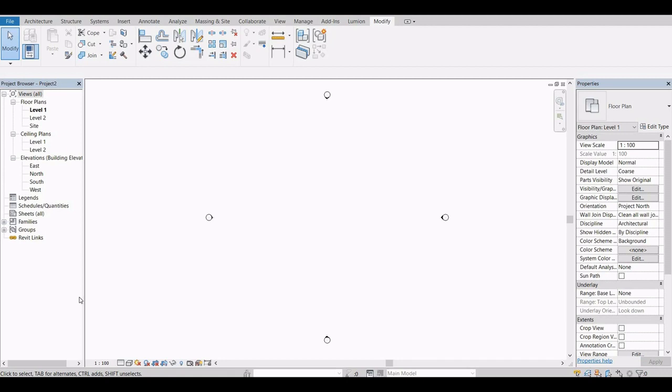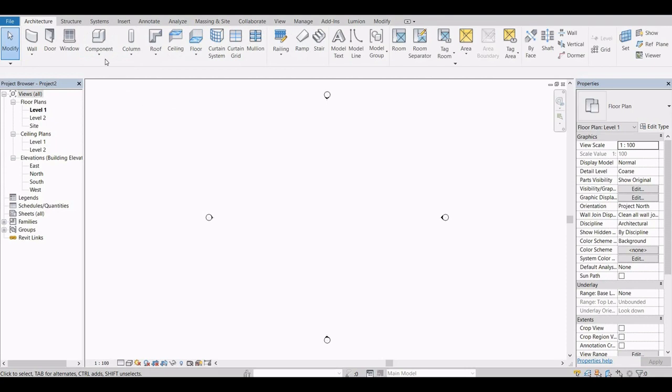But before that, I would like to tell you that we are not going to create a very complex component today, but I will introduce you to the right tool which will guide you to create those complex components for your project. Let's get started.